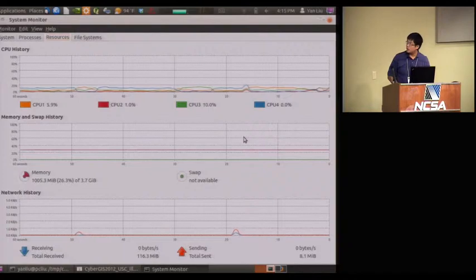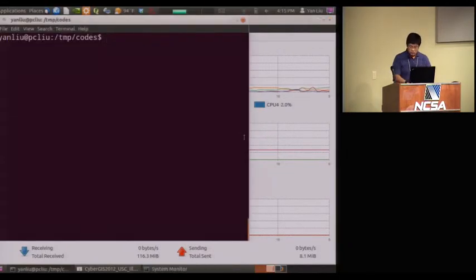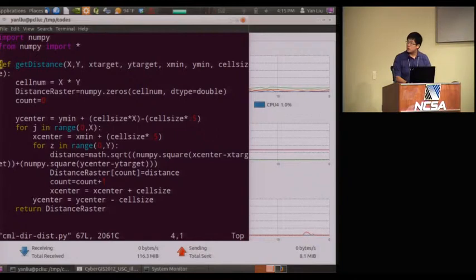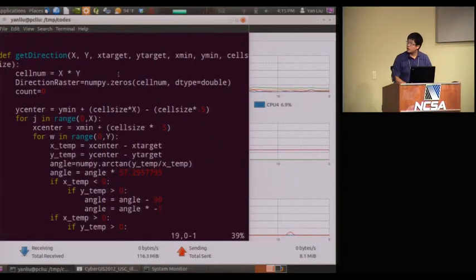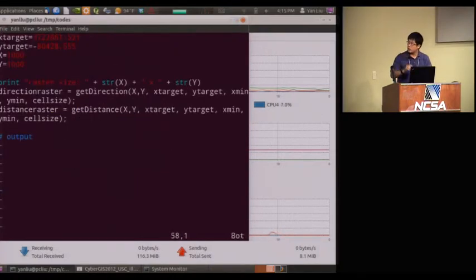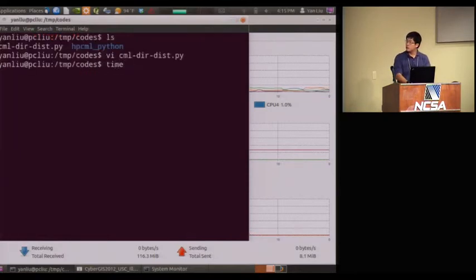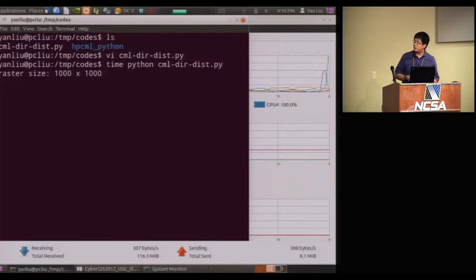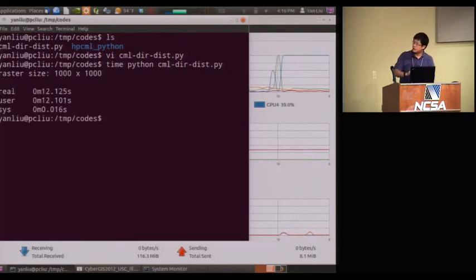This is my laptop. It has 4 cores. There's the CML, DIR, DIST, that's the Python implementation of the operators. If I quickly look at it, it implements a distance calculation and a direction calculation as a function, and I just do the calculation on a 1000 by 1000 raster. So if I run it and put a timer on it, it takes about 10 seconds for a 1000 by 1000 raster. Yeah, so 12 seconds.